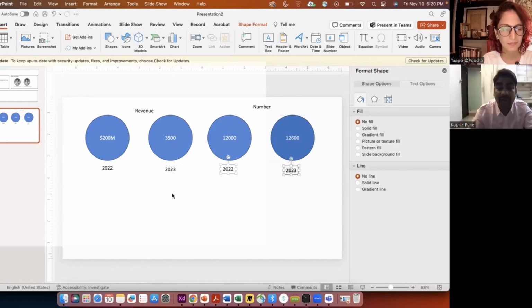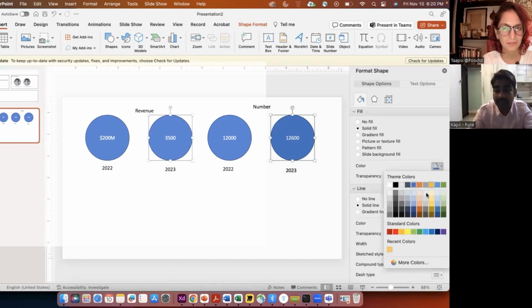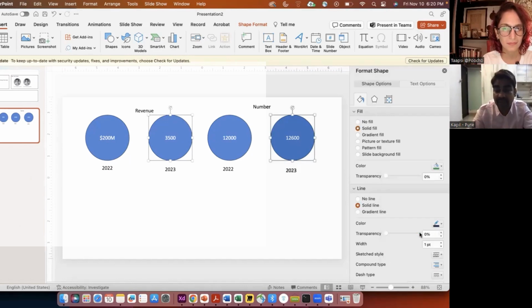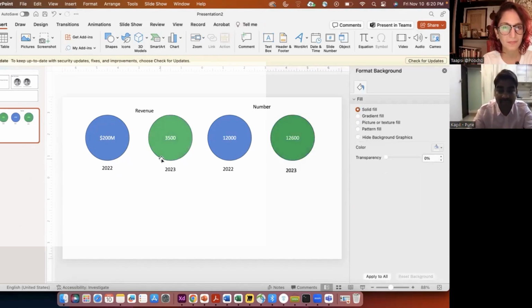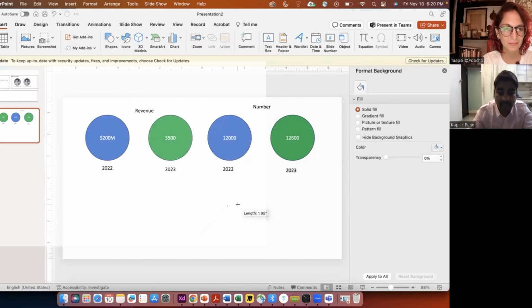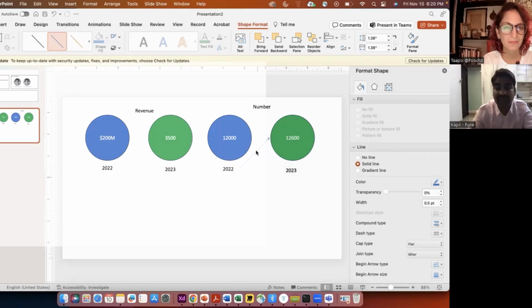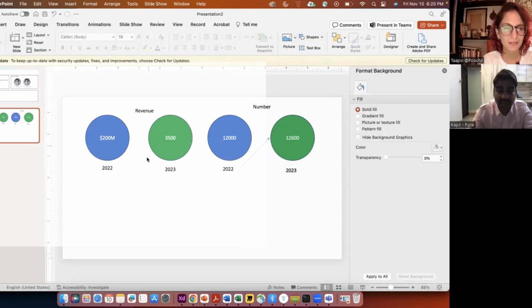But now what I'll do, since there is an increase, is make this green color because this is positive. And if it is increased, then probably I'll add some more, something like this to show we have increased. So that is also easy to visualize the data.